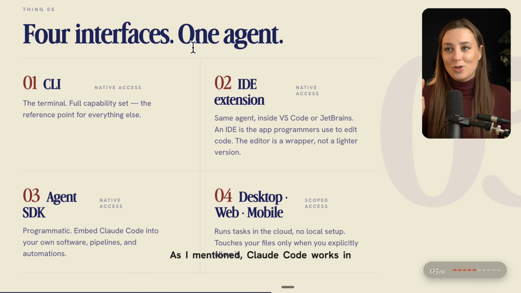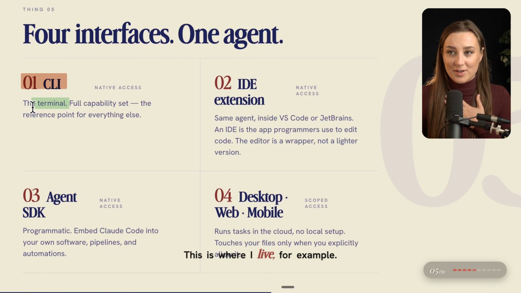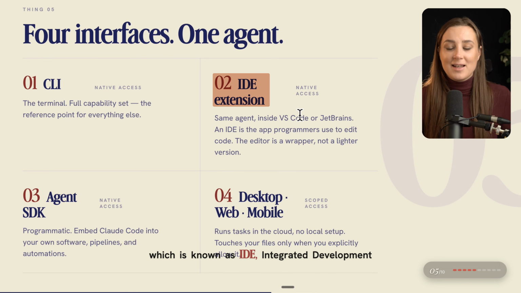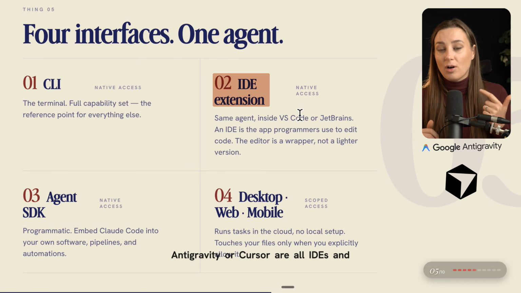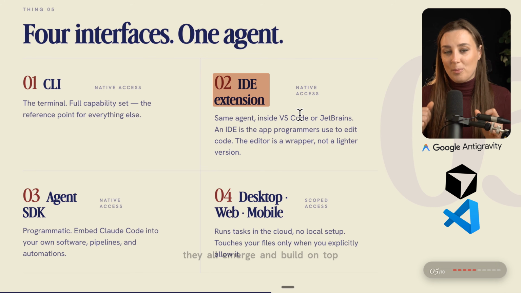As I mentioned, Claude Code works in 4 different places. The first one is the terminal. This is where I live, for example. The second one is a terminal wrapper, which is known as an IDE, Integrated Development Environment. Anti-gravity or Cursor are all IDEs, and they all emerge and build on top of VS Code.